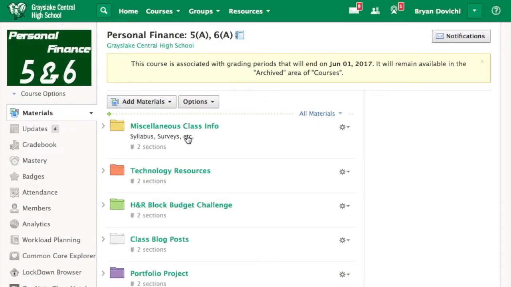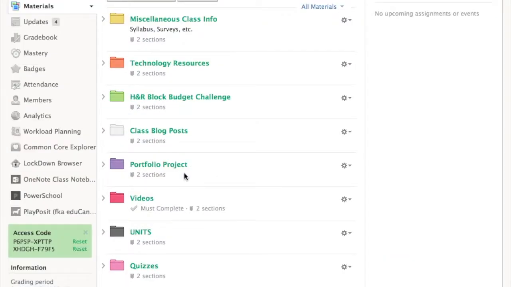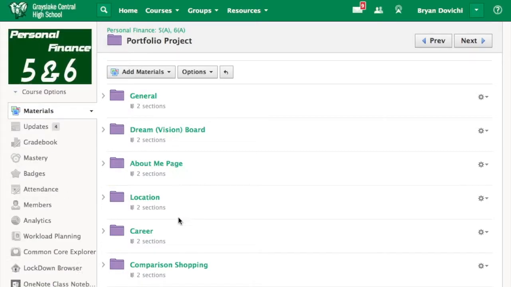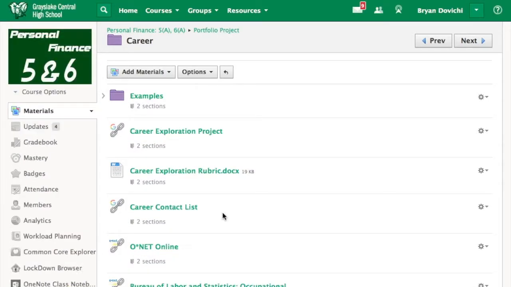If you click back to personal finance, okay, I have about 3 more things to show you. The next thing, I want you to click on portfolio project again. And I want you to go into the career section. During the career unit, what we do is we ask the students to interview somebody in the career field that they want to pursue. And we think of questions that we might want to ask someone if we really want to get an understanding of what they do and if this is really something we want to pursue.